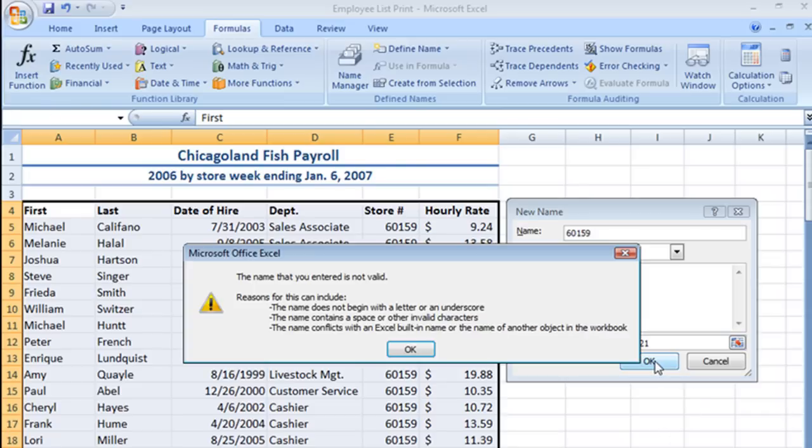I will hit OK, and uh-oh, that's not good. It gave me this error box. Well, don't panic. The reason that this name is not valid is because it does not begin with a letter or an underscore. All of our ranges have to start with a letter or, like it says, an underscore. It also cannot contain a space or other invalid characters, special characters, things like a number sign, asterisks, stuff like that. It won't let you do that.